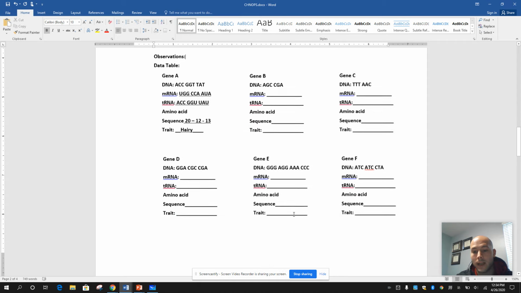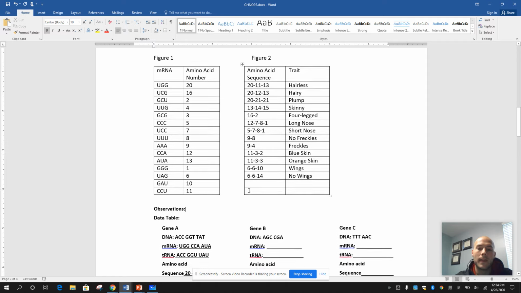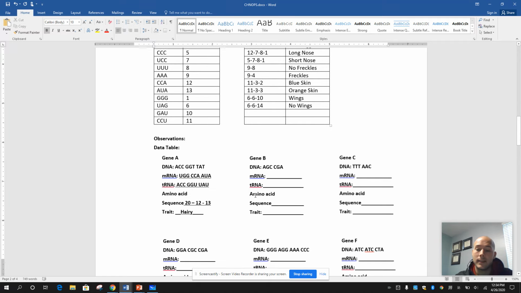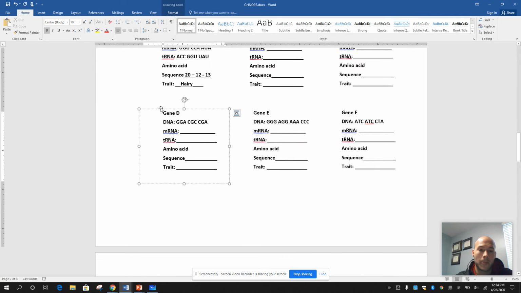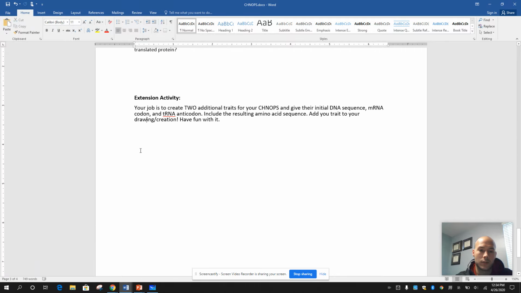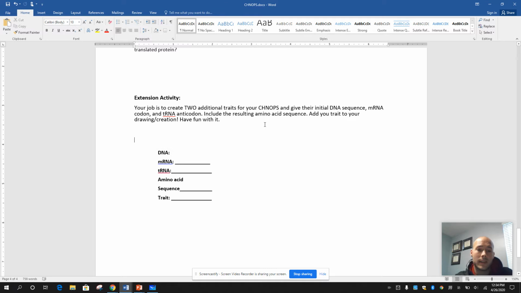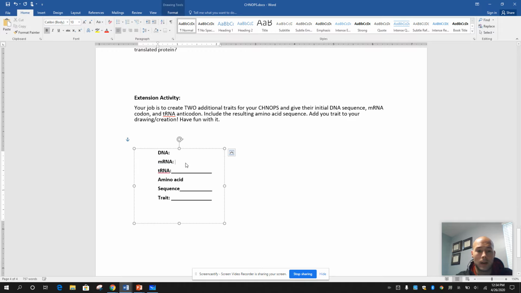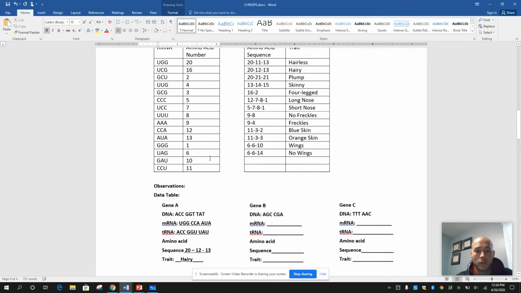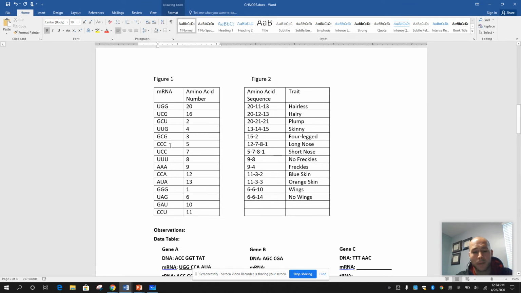Then you'll go through and find the remaining 5, and that will give you the 6 traits of your CHNOPS-ter. Once you do that extension activity, the easiest way to do it, and I can show you right now real quick, is I'm just going to copy that and mark it down here as extension. Again, you have to give it its DNA, the anticodon, codon, all that good stuff. What I would recommend, and it's probably the easiest way, is to start with your mRNA, because I have a bunch of mRNA here. Just pick 2 or 3 of them.